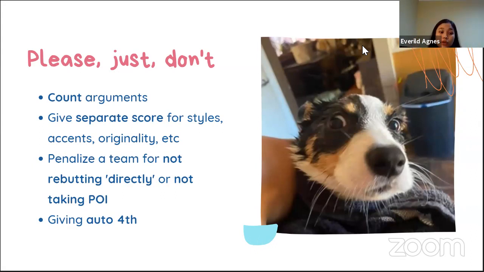And lastly, and importantly, you should not give an auto fourth. Even if your opening government only speaks for about 1 minute, it does not mean that their closing will speak for over 1 minute with better material. They might only speak for 30 seconds and it's even worse. So you should not give an auto fourth. You still need to pay attention until the end of the debate.